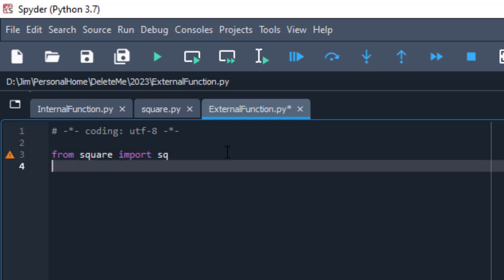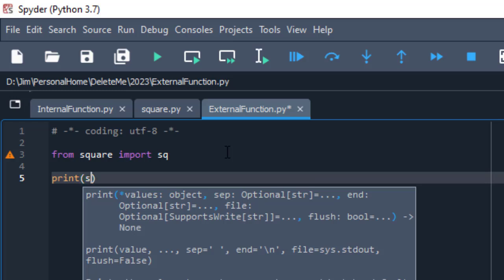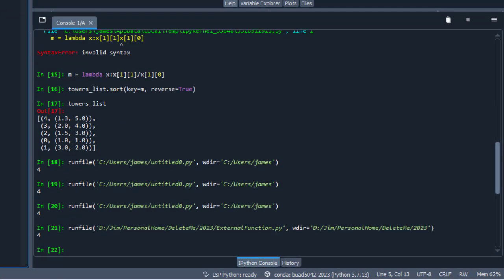And so it's going to import the square function, sq function, that we previously defined. And then what I can do is use that square function just like I did in the previous version of this code in the internal function.py file, and call the sq function and give it, let's just give it hard-coded an input of 2. And if I execute this and we look down in the console, you'll see that this accomplishes the same task. Okay, so let's make a couple comments about this.